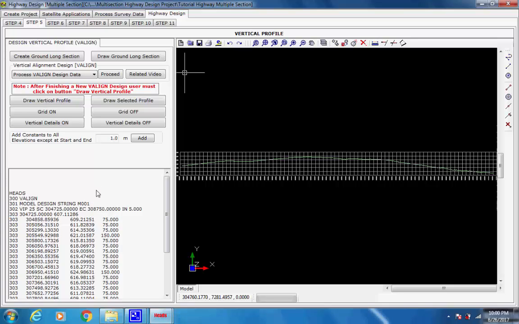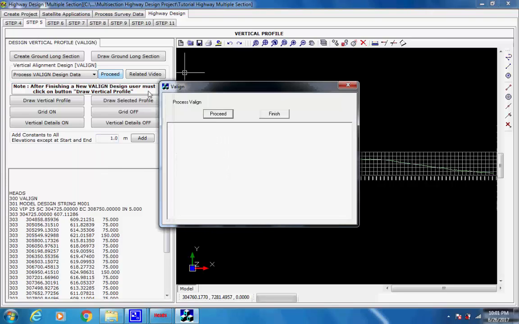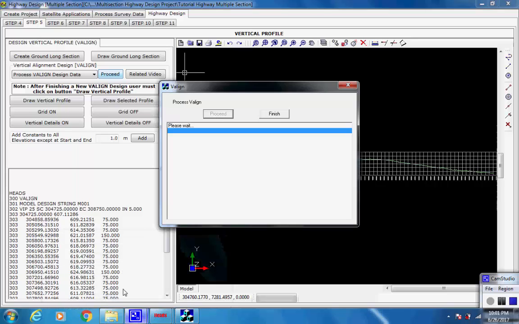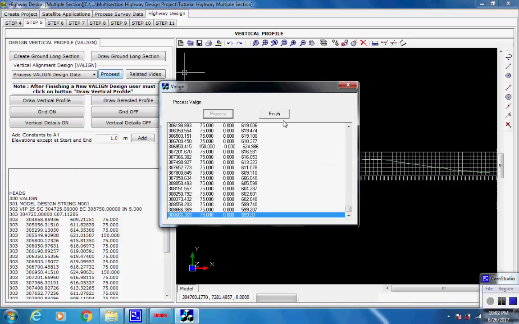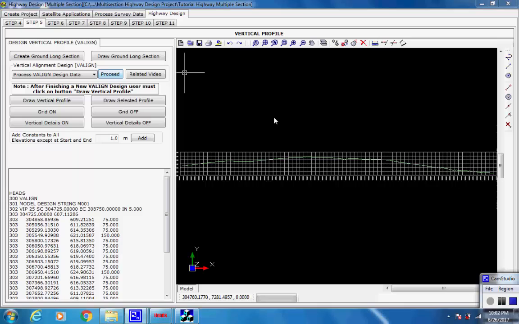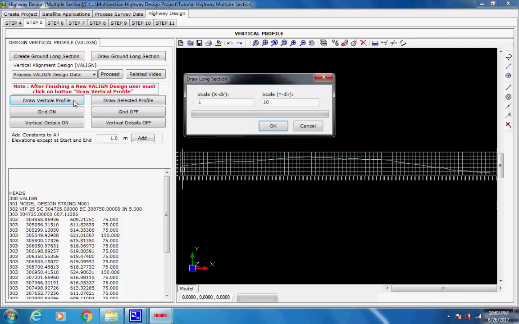Select Process via Line Design Data, click on button Proceed. As the process comes once again we click on Proceed, after the data is processed. The message comes informing about the report file, click on button OK and Finish. As we are back to the previous workspace, we click on button Draw Vertical Profile, we click on button Vertical Details on and the vertical details are displayed along the designed vertical profile of the string M001.